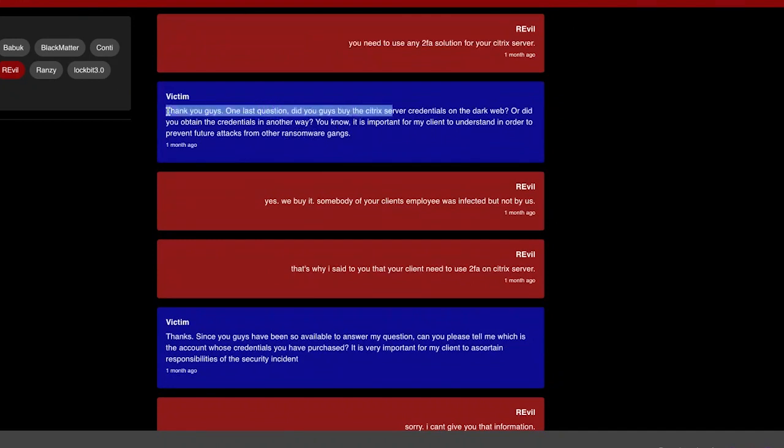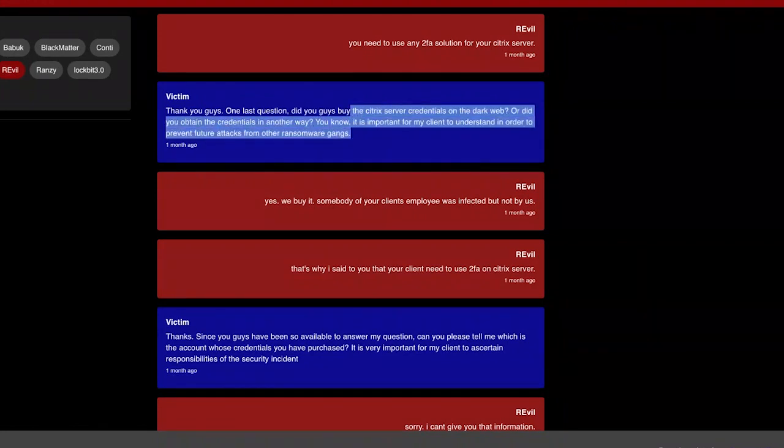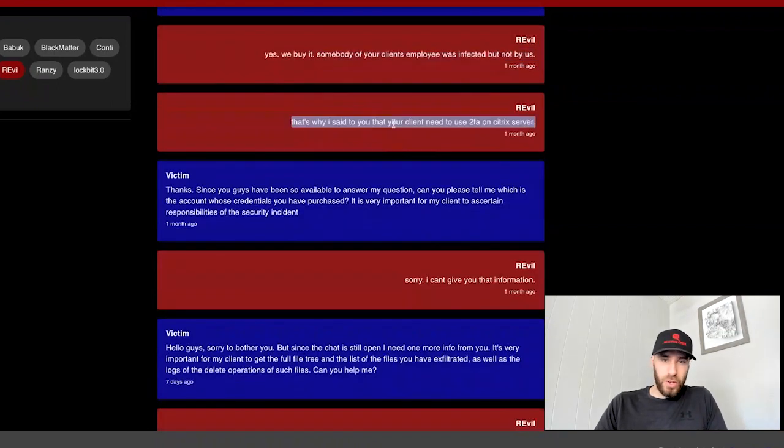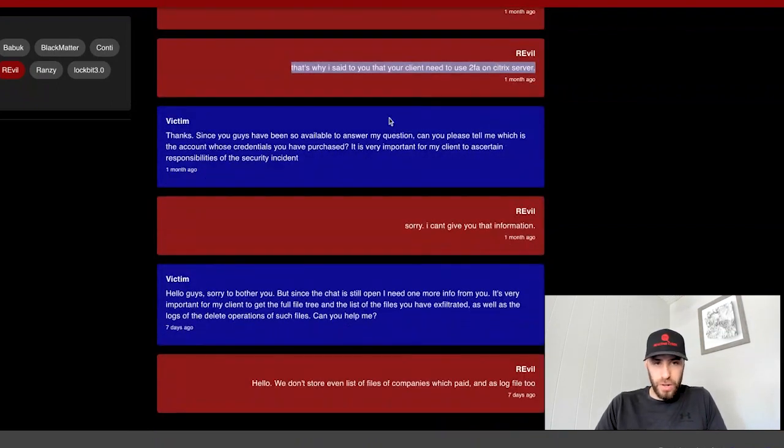So it looks like in this case, credential compromise on the Citrix server was how they initially got access. They basically asked them if they buy it on the dark web or get it another way, saying it's important to understand to prevent future attacks from other ransomware gangs. And they said, yeah. And it's funny here. They actually do acknowledge they bought it off the dark web. Basically they said, if one of your clients was infected, it wasn't us. That's why you guys should use two-factor authentication on your Citrix server.